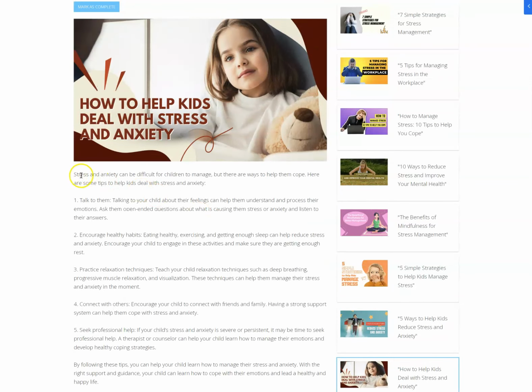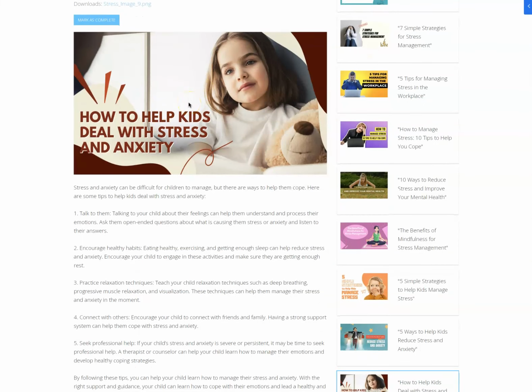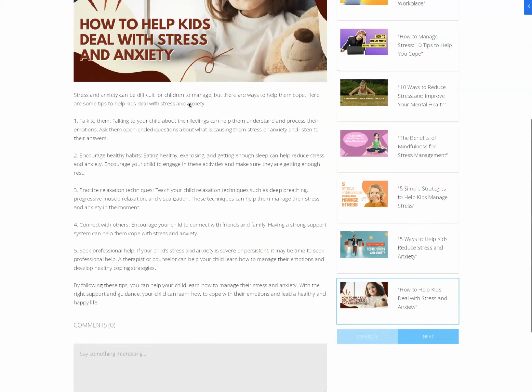Again, all you have to do is copy and paste, and then save this image to your device or your computer. Just download it and make sure that you add that into wherever you're posting these.